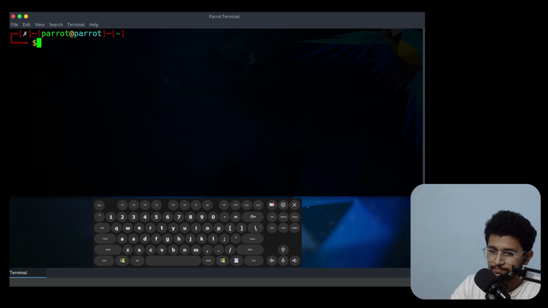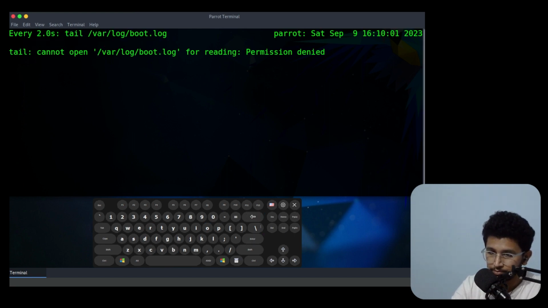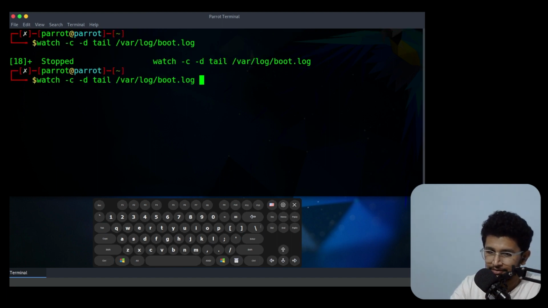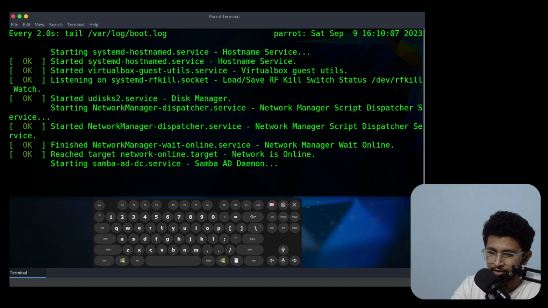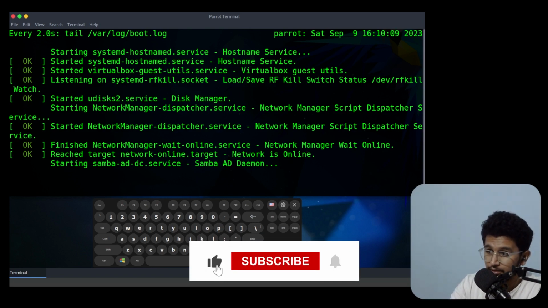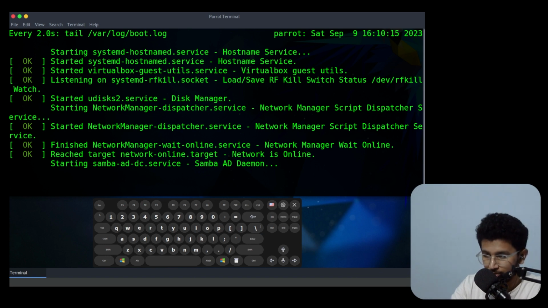Now let's say you need to monitor a log file with colored differences. How do you do that? Watch -c -d, then the tail command, then /var/log/boot.log. Oh sorry, you need sudo permission. This will display the differences in color format, though you can't see it here.